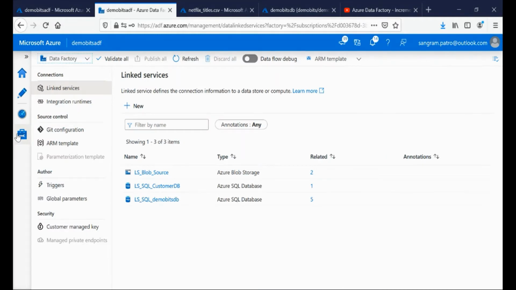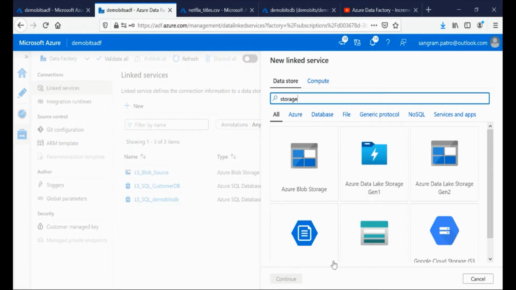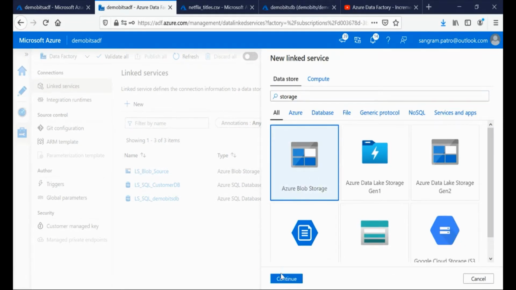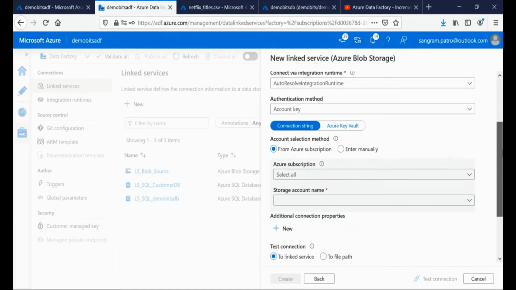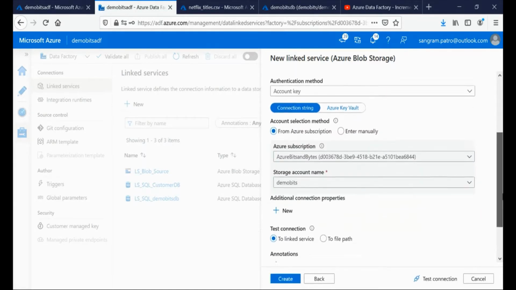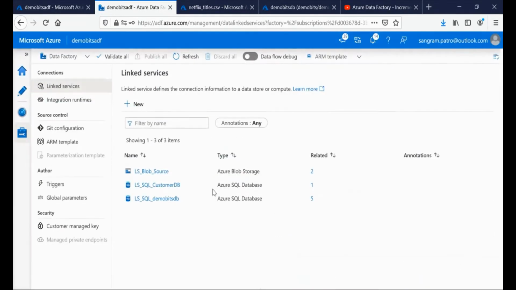The first thing is to create linked services. The first linked service would point to the storage account. For that, let us type storage, click on Azure Blob Storage, and click on continue. Let's name it ls blob underscore source, then scroll down and select your subscription and resource group name, and then you can test out the connection. Once it is successful, please go ahead and create the connection, but as I already have one, I'm not going to create it. This is the one which I have.